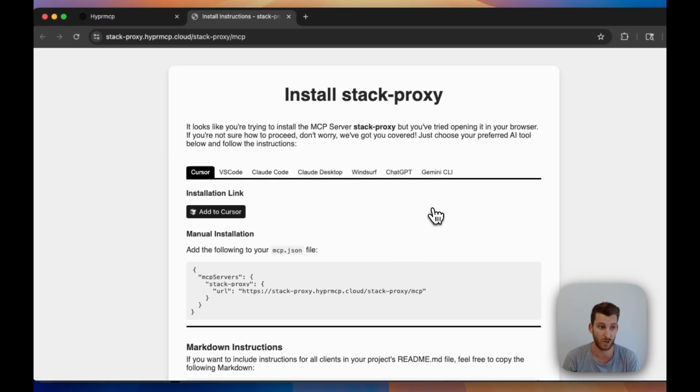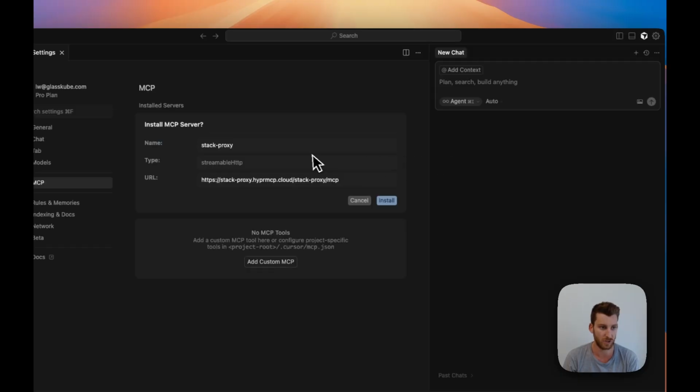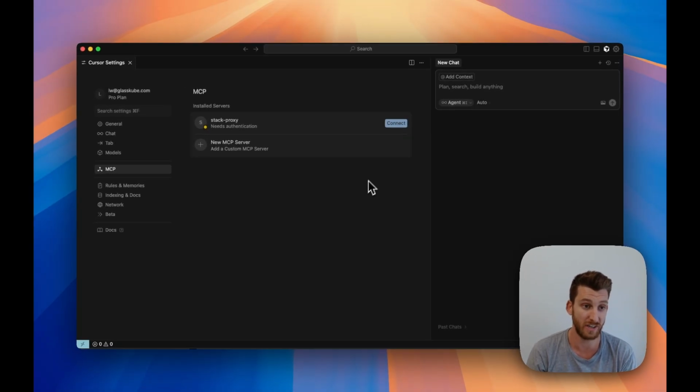I personally use Cursor, but we also have connection instructions for VS Code, Claude Code, etc. But to add the proxy, just click the Add to Cursor button, open it in Cursor, and install the MCP server. And now we're being prompted to actually authenticate with the MCP server. So let's do that.